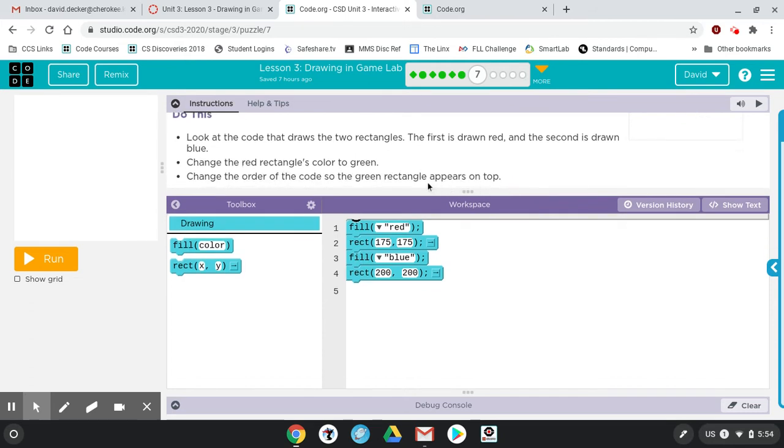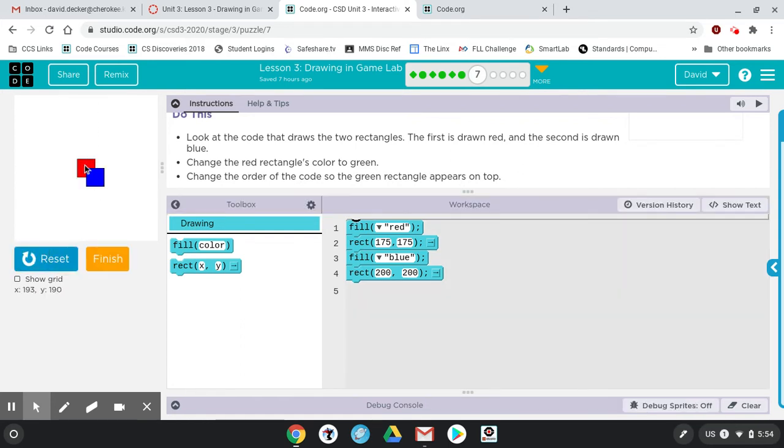Look at the code that draws the two rectangles. The first is drawn red and the second is drawn blue. Okay, let's run it. Okay, I see the red one and I see the blue one. Change the red rectangle's color to green. So let's change the red one to green. And change the order of the code so the green rectangle appears on top.